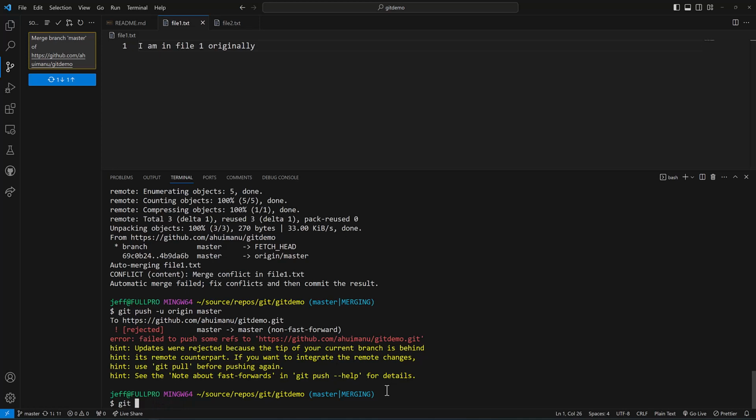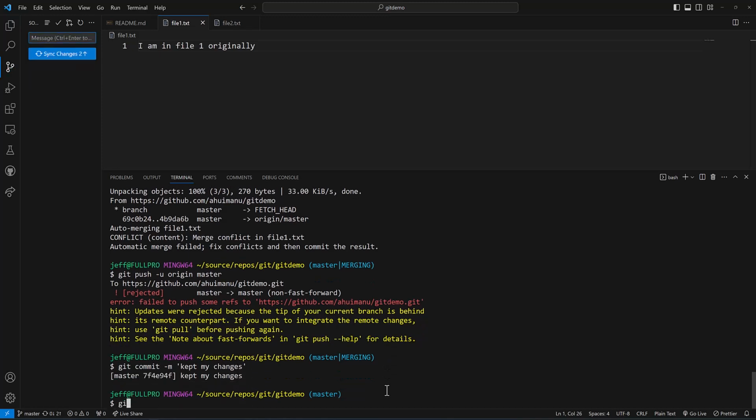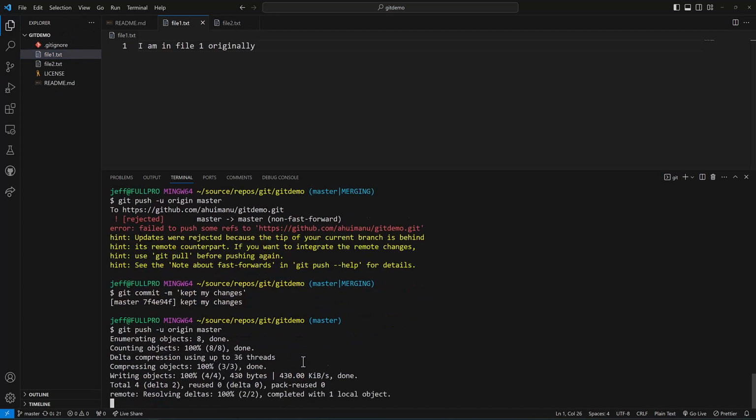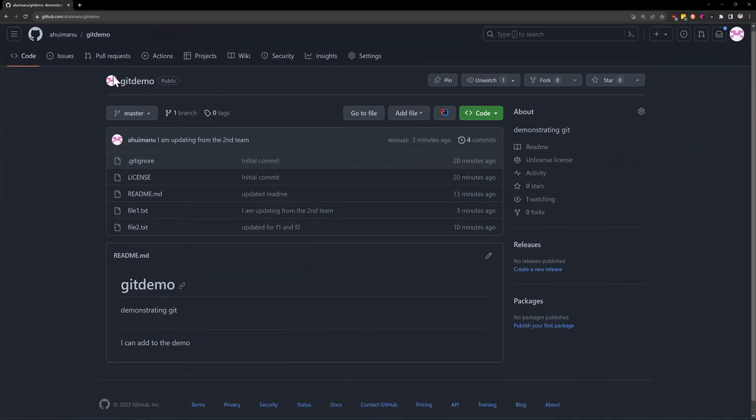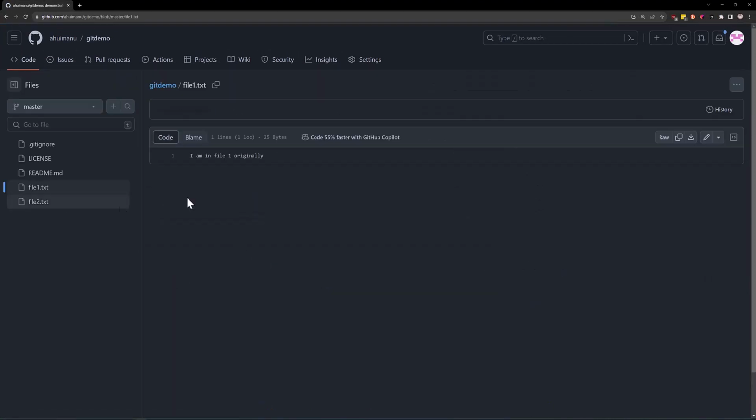So now I have to say git commit -m "kept my changes", and then git push -u origin master. You notice that this is actually the source control tool trying to help me out, saying, hey, look, I can take care of this for you. That's why it actually took over. But if I push it back up, you've made up your mind that you are in charge, but now you've lost that other person's commit.